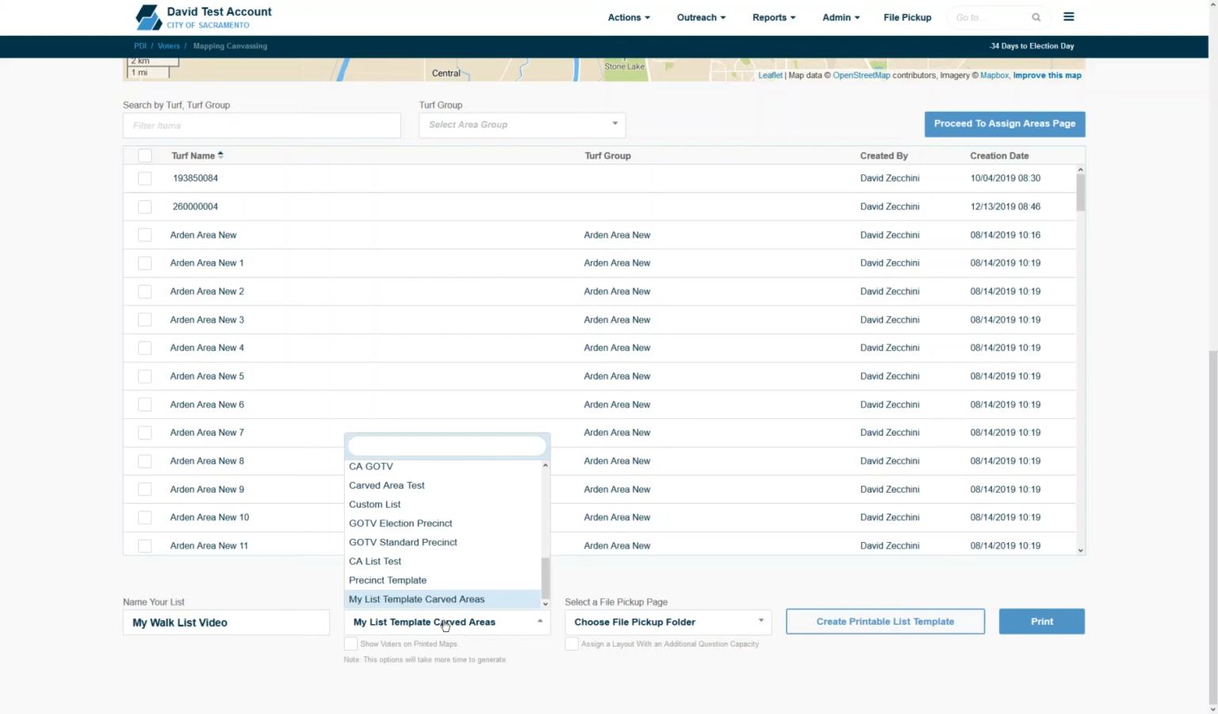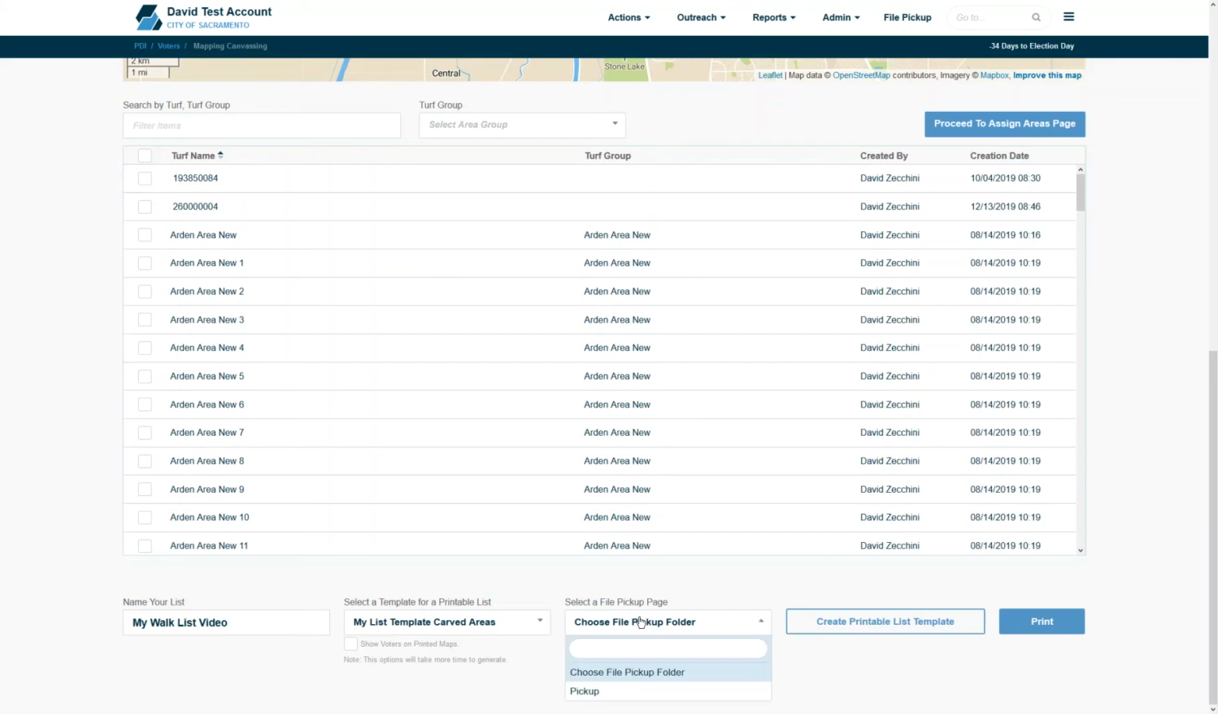In this case, the template I've created is already pre-selected. If you would like to display your voters on the actual map as points, activate the Show Voters on Printed Maps checkbox. If not, leave that checkbox deactivated. You will then select your file pickup folder under the Select a File Pickup Page drop-down menu, and from there click the Print button.